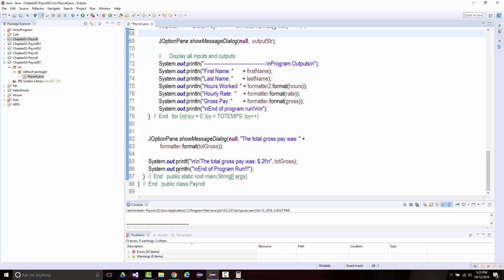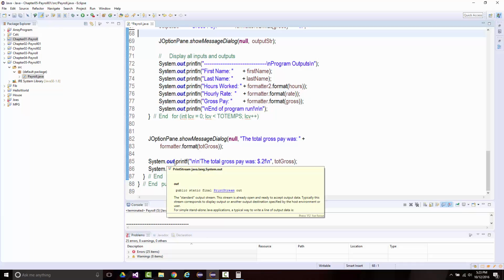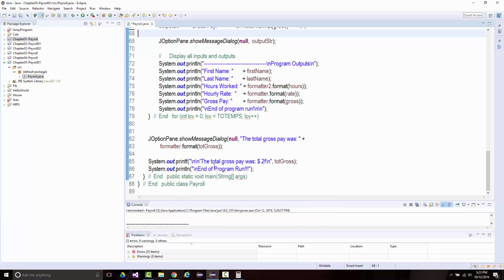That actually is correct. System.out.printf. Couple blank lines. Total gross pay for all employees was dollar sign. I need a percent sign there. %.2f. And that'll fix it. So let's run it one more time.